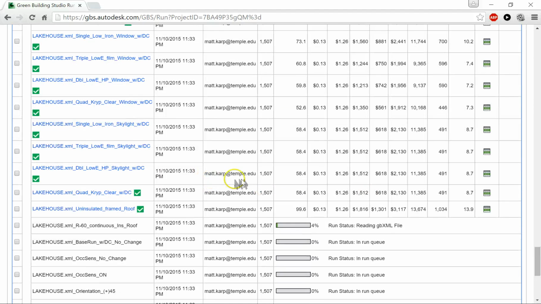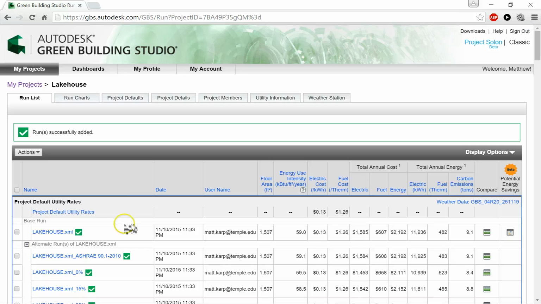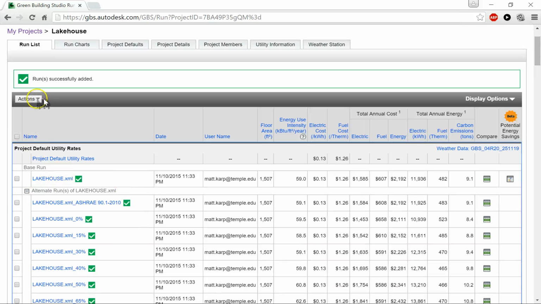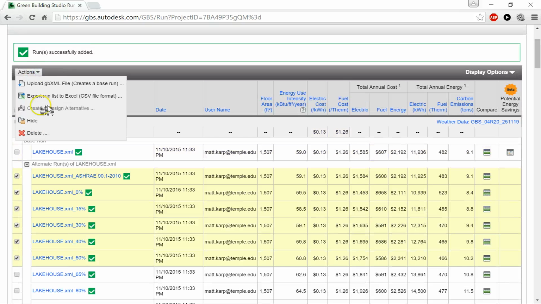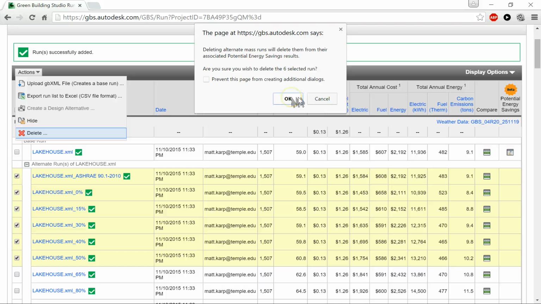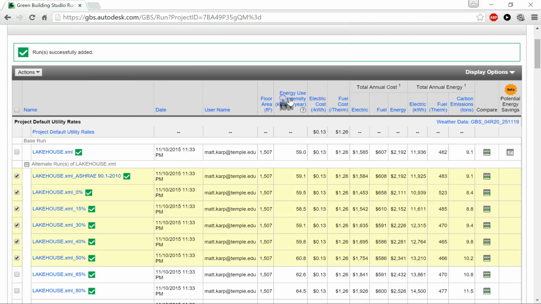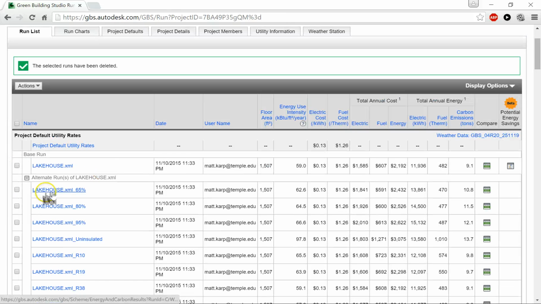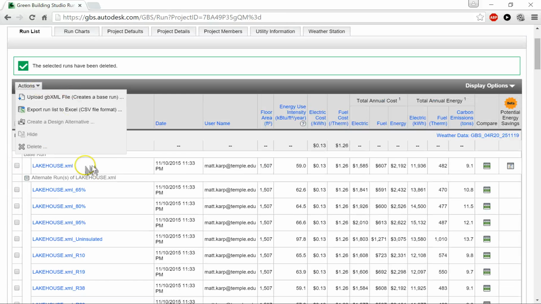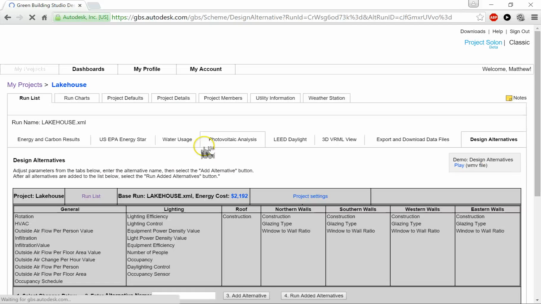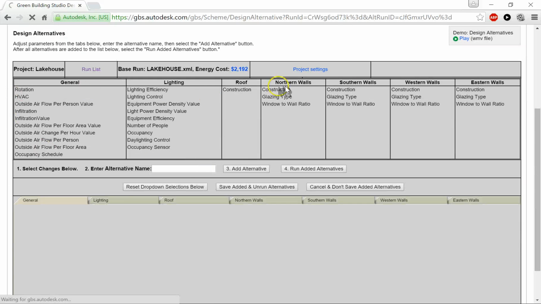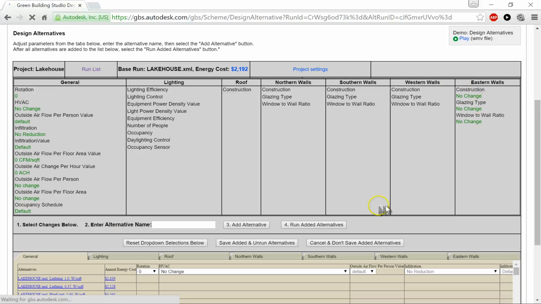So while that runs, I want to show how we can make an alternate. You can also, when it makes all of these, select them like this, and just for your own sanity, start removing the ones that you don't need. But right now we're going to do an alternate run. So you want to select the baseline and create a design alternate. And what it does is it now shows you all the changes you can make. Right now, you can see there's no change up here from the defaults.